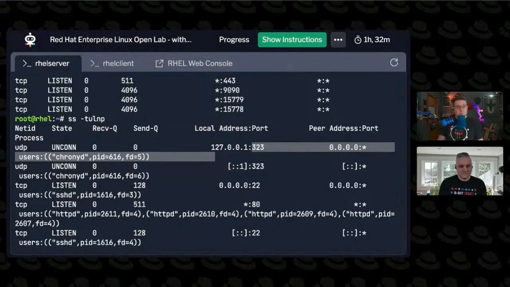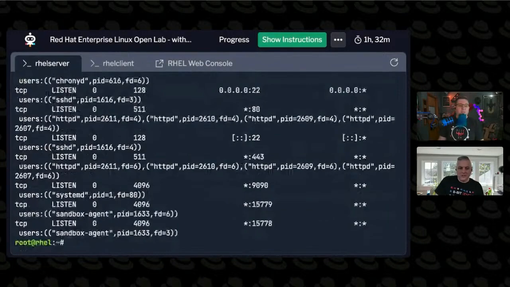You got any favorite ss commands there, Scott? Like you, I like -tulp, or -tulpn, right? Which is the numeric version, just because it gives me all the stuffs. All right. So there you go, ss.